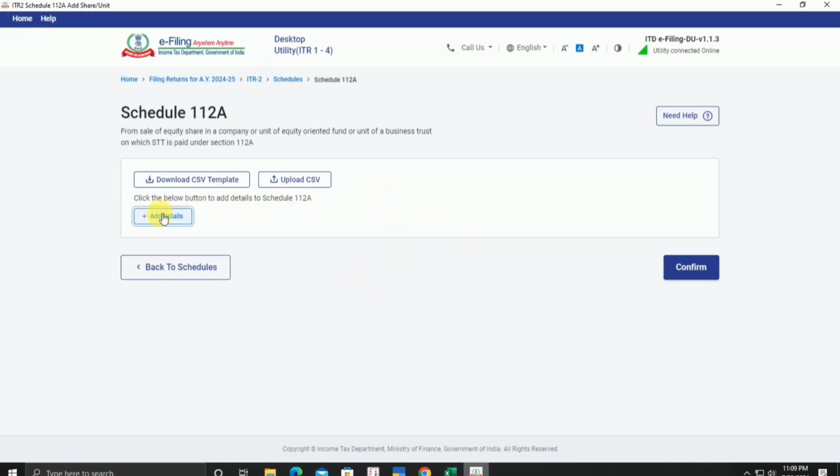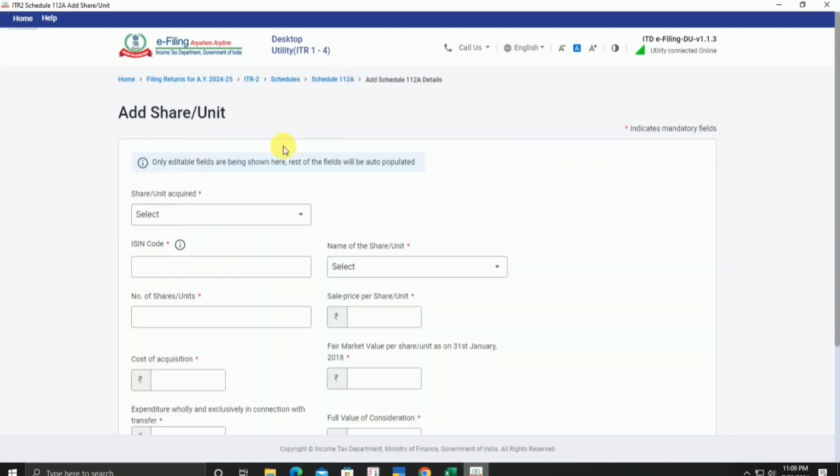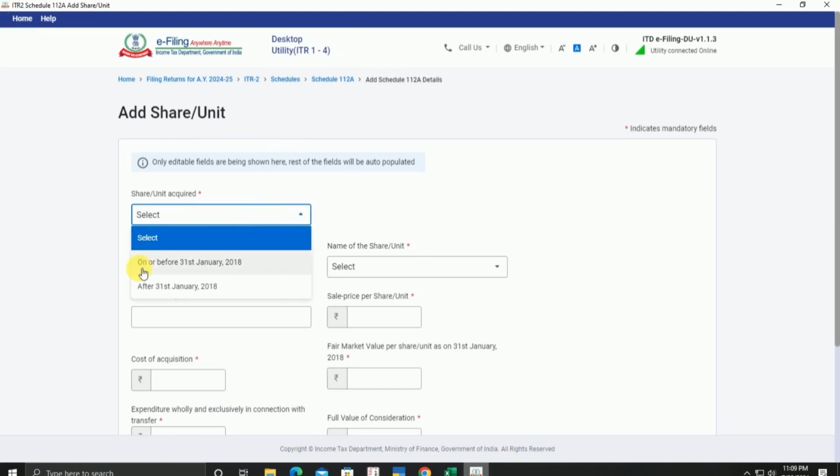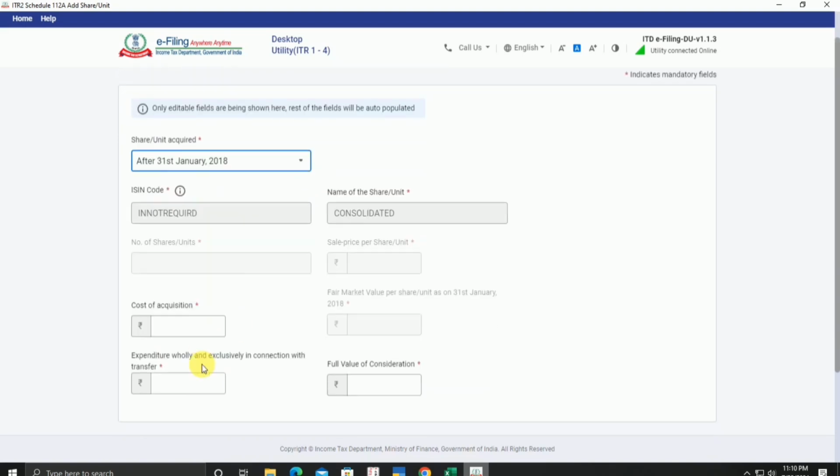Click on add details. So it has opened. In this one, there are two options. On or before 31st January 2018. It means that if you have bought any shares before 31st January 2018, you have to fill 2-3 columns extra. But as you have bought after 31st January 2018, we do not need to fill those extra columns. But in our case, you have bought after 31st January 2018, so we do not need to fill these two columns.